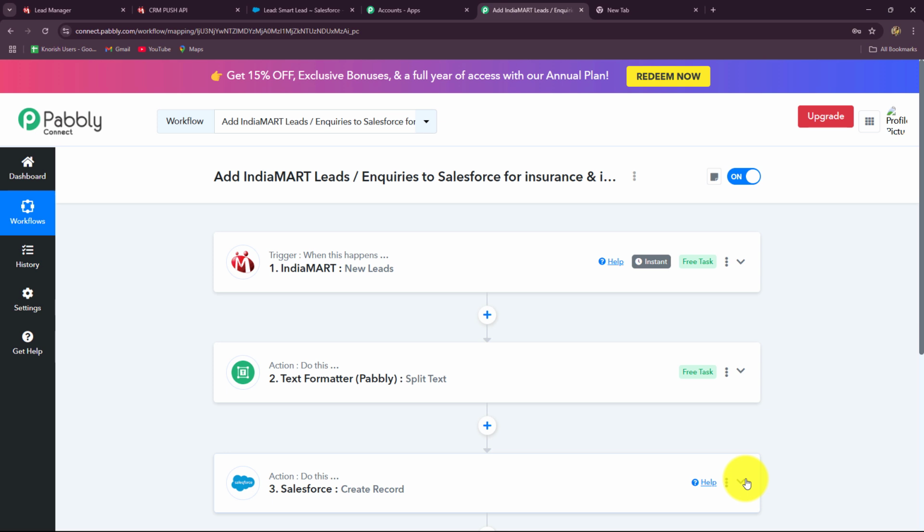You can also very easily connect your IndiaMART account for whichever business or services you are promoting with the help of IndiaMART. You can connect your IndiaMART account to your Salesforce CRM or any other CRM as well which you are using. And in this way, you will be able to automate the process of managing your leads by adding them directly and automatically to your CRM account.